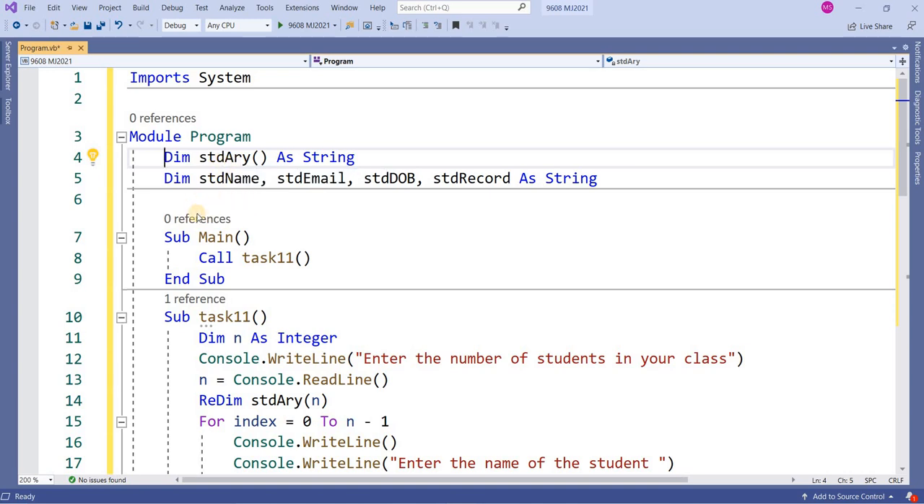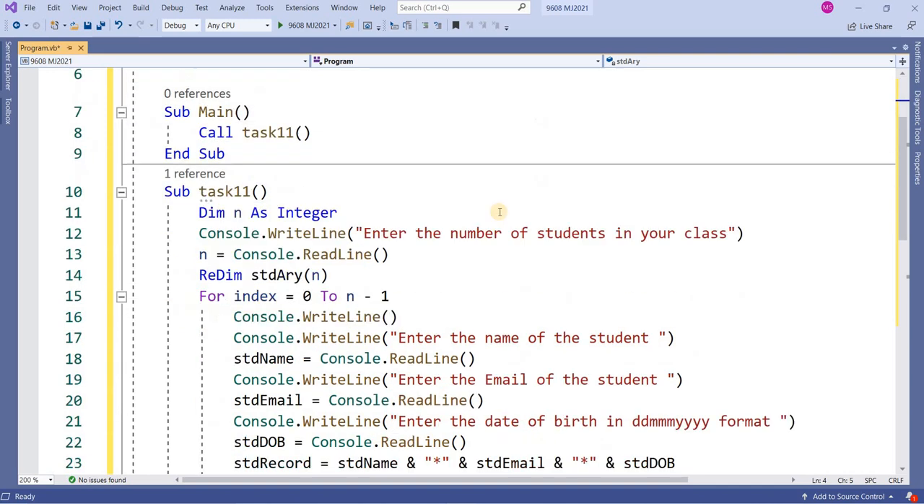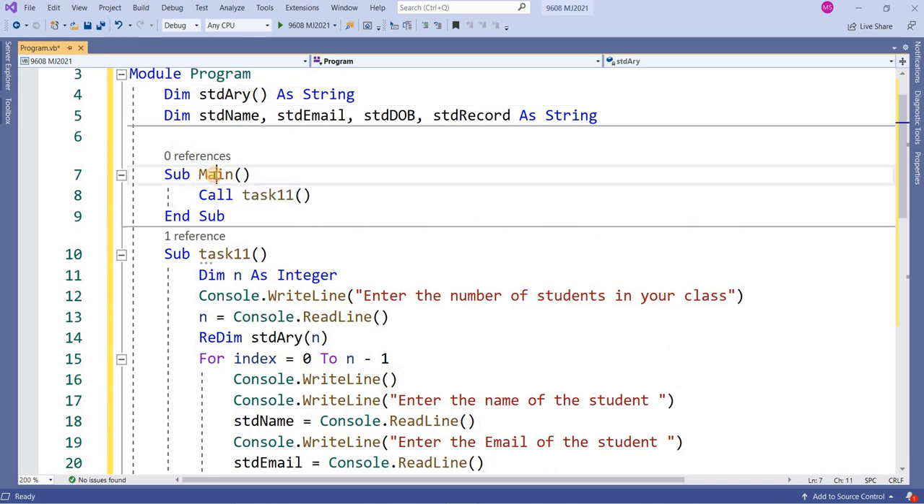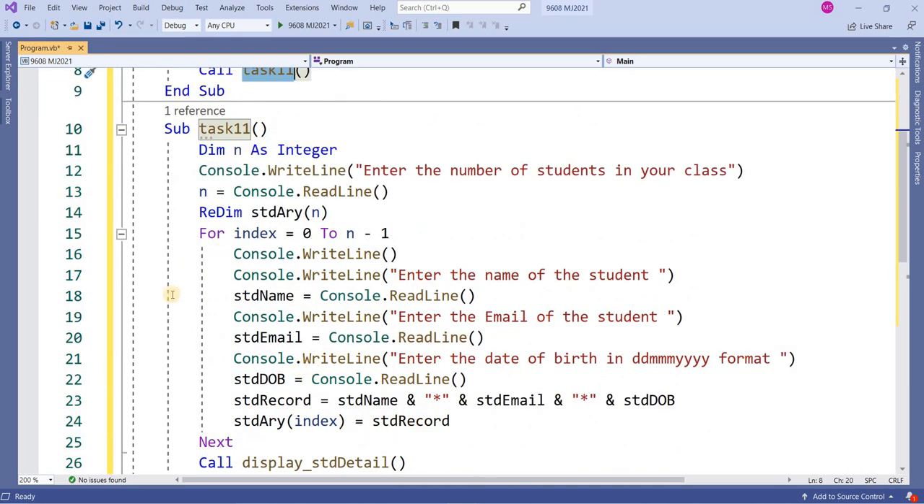I have declared these variables as global variables. Dim std array is used to keep the student record in the form of an array, and this array type is string, and the other variables student name, email, date of birth and student record are strings. This is the main function. In the main function I have called task 1.1. Okay, this is task 11. I have named it task 11, meaning that it belongs to task 1.1, and this is the subroutine for task 1.1.